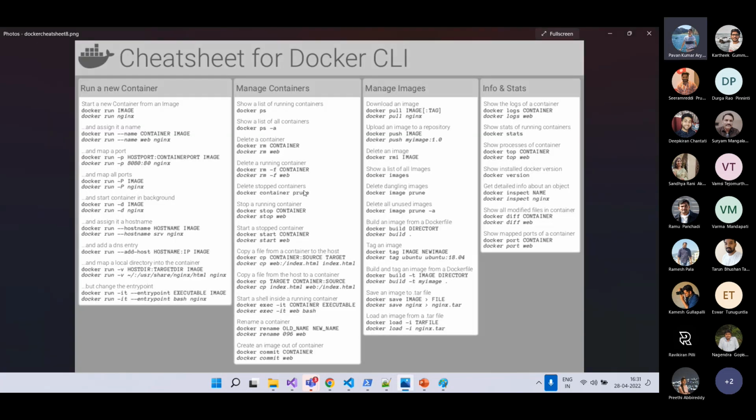So any questions with any of these commands? We completed running a new container, managing the container. We saw many things, like exposing a port and mounting your volume. This port exposing and volume binding are some of the important commands.